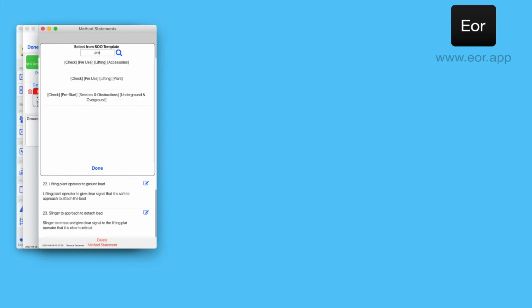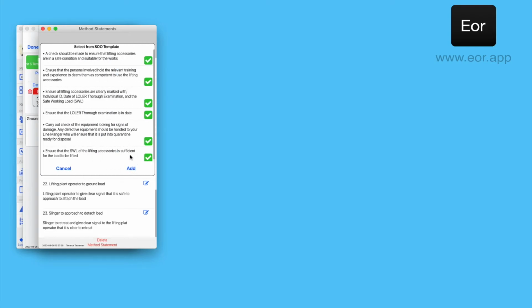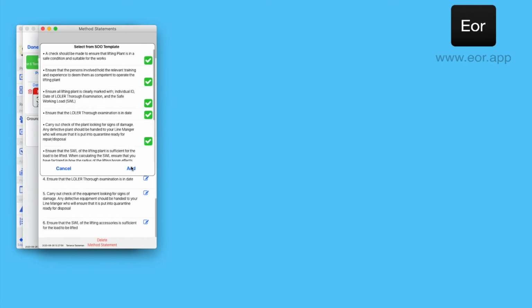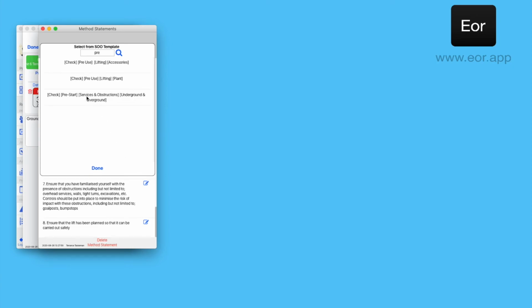We need to carry out some pre-use checks. If we're using any lifting plants like a forklift and strops, we need to do a pre-use check on the lifting accessories, pre-use check on the lifting plant, and we also need to do a check for any underground or overground obstructions, so we add those in.